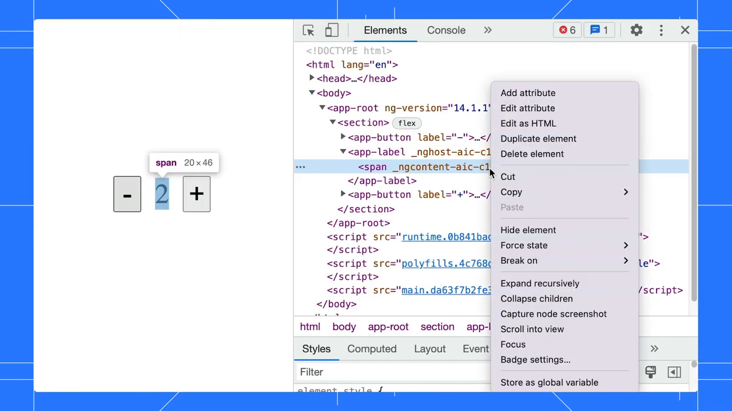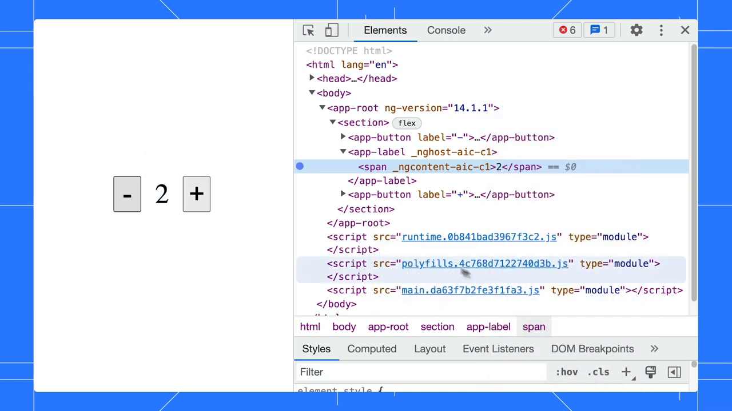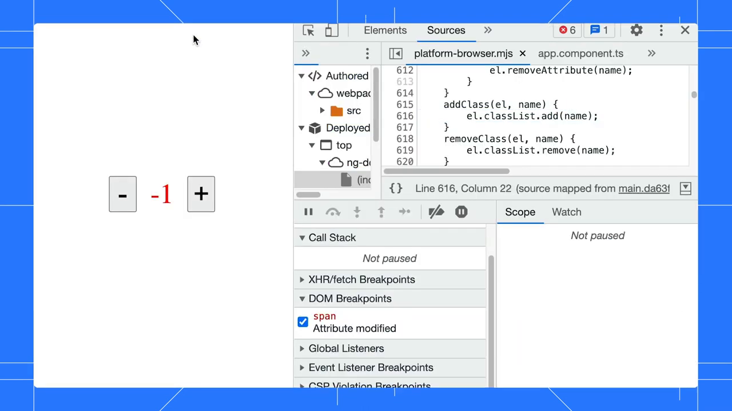The Break on Attribute changes is slightly different. It tracks and breaks on attributes like CSS class changes. You can use it to detect which function changes the element styles.